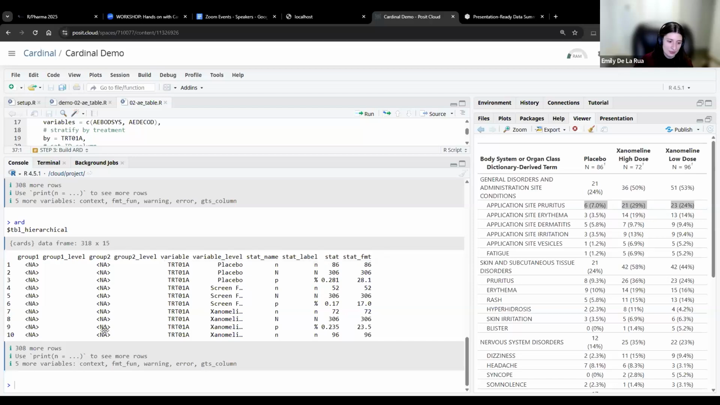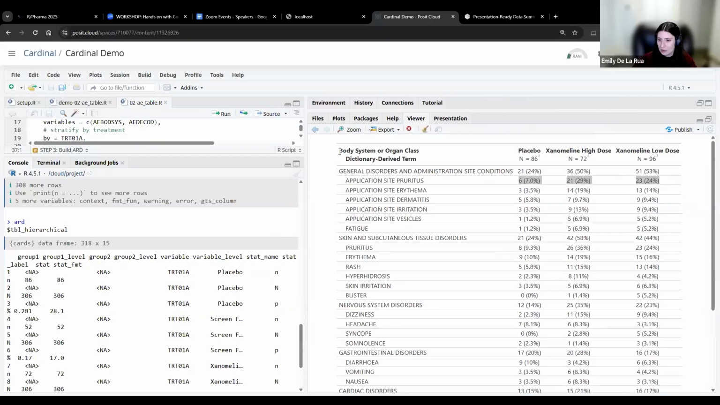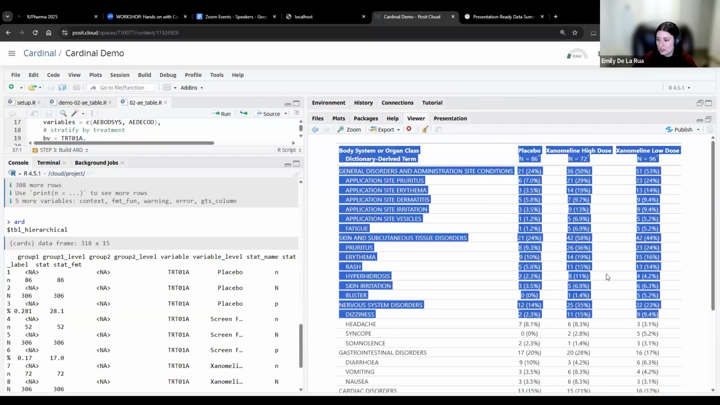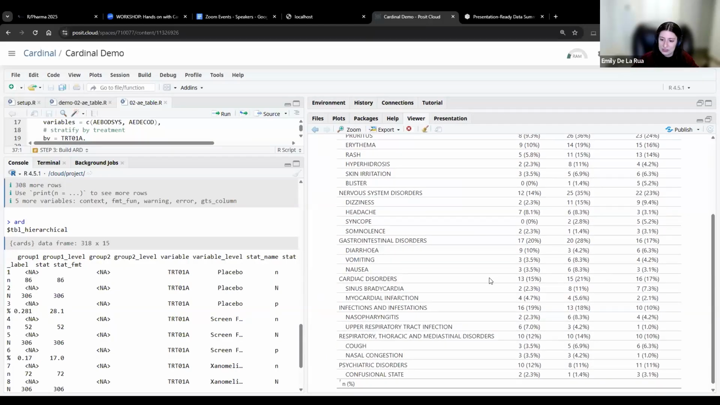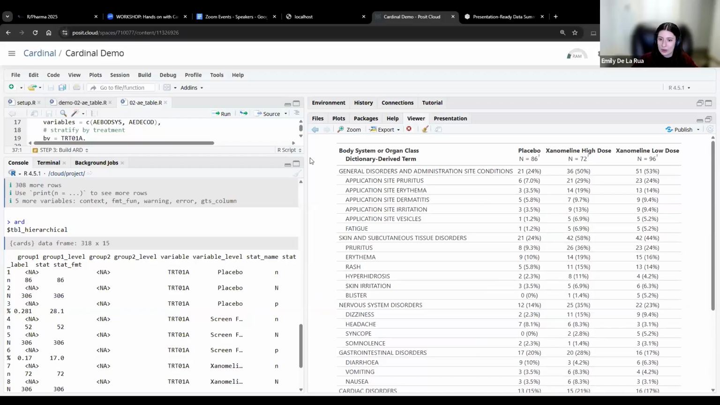We also have a function TBL ARD hierarchical. So if you were to make an ARD for a hierarchy table, you can just put that directly into TBL ARD hierarchical, and it will give you a hierarchy table formatted like this. So you can go either way, ARD first or table first for this kind of table as well.